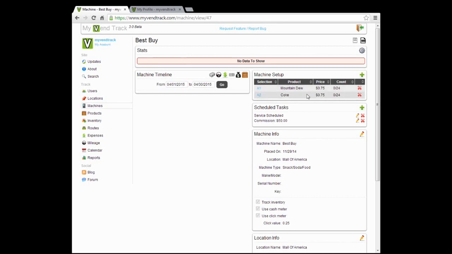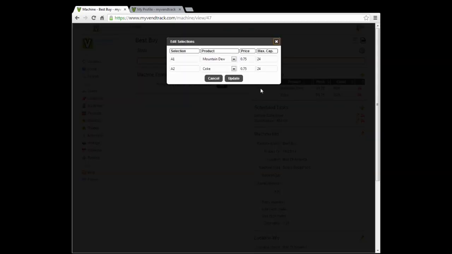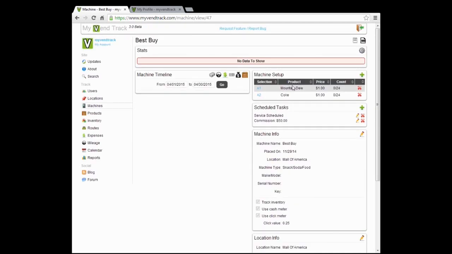To edit either of these selections, simply click on the selection's name. An Edit Selections pop-up will be displayed to you, listing out each selection in the machine. From this pop-out, we can edit everything. Let's say we actually want each soda to be sold for $1. We simply update it here, and our selections have been updated to vend for $1.